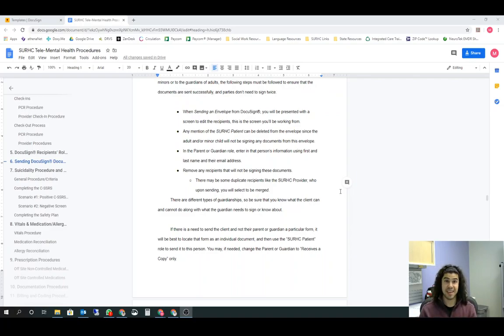Ideally, just to play it safe, if you know that an adult has a guardian, just try to get in front of that guardian first before doing anything for that adult, because we need to know the limit of that guardianship. If there is a need to send an adult client or perhaps even a minor child a specific form for them to do, that might be the case for like an evaluation, then what you can do at that point in time is find that form individually in DocuSign, use that SURHC patient to send it to them, and if you needed to, then you could just CC that parent or guardian.